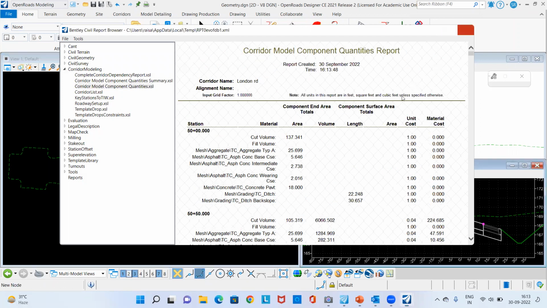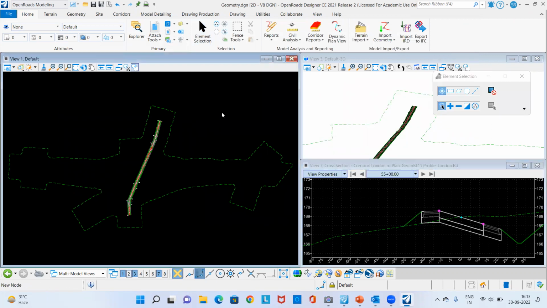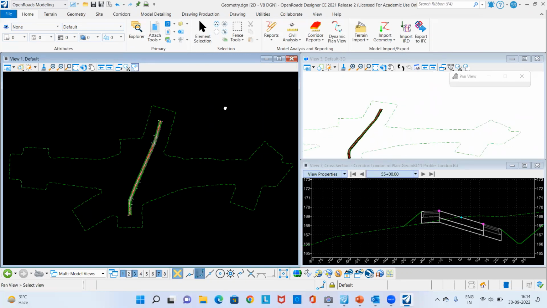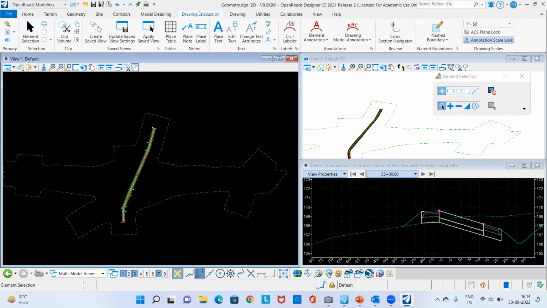Okay, and then our corridor model is ready. And now let's see how you can quickly create a drawing using the dedicated drawing tools. So let's create cross-section drawings. For that, go to drawing production, and from here we have this named boundary tool. So place named boundary.